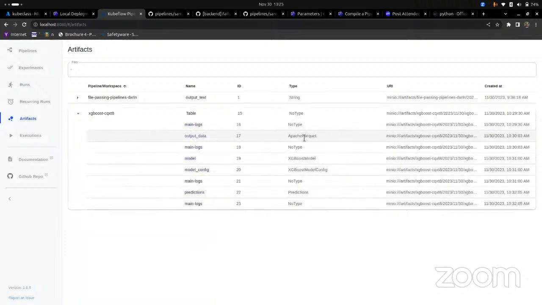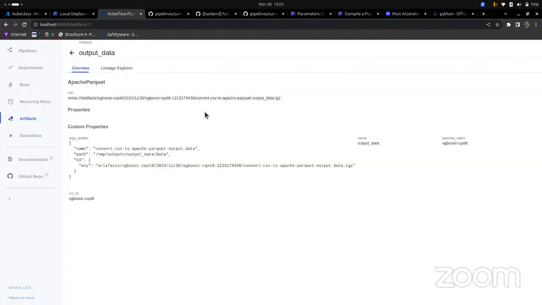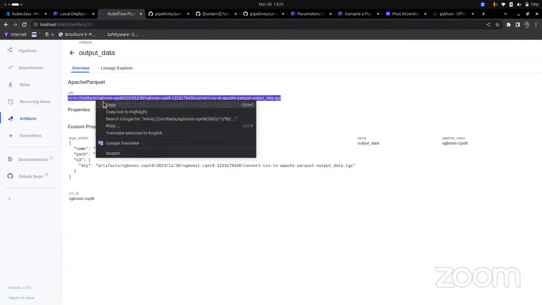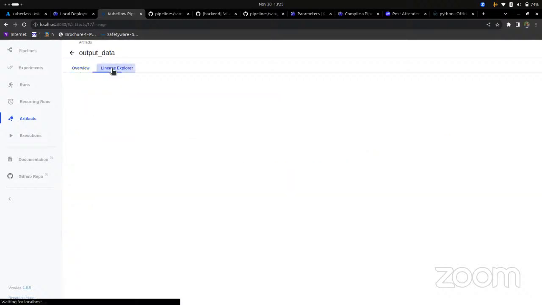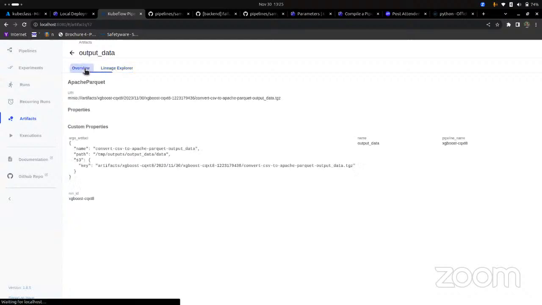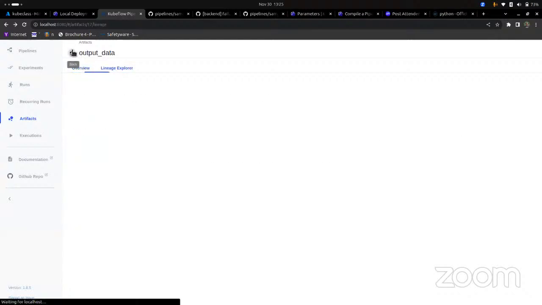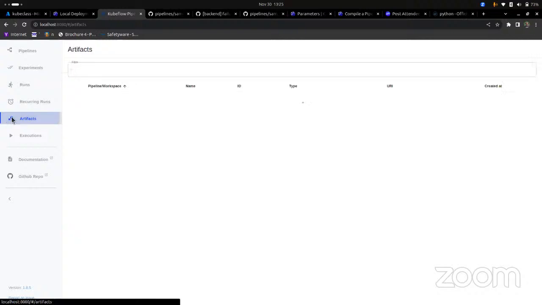You see here, we have the Apache package. We can also download that if you want to from here. You can just click on it, output data. You can download that from here. I don't know why it's not showing. Or if you go to this URI, most likely it's downloadable. And we can also see all of the other artifacts that were created in the pipeline.